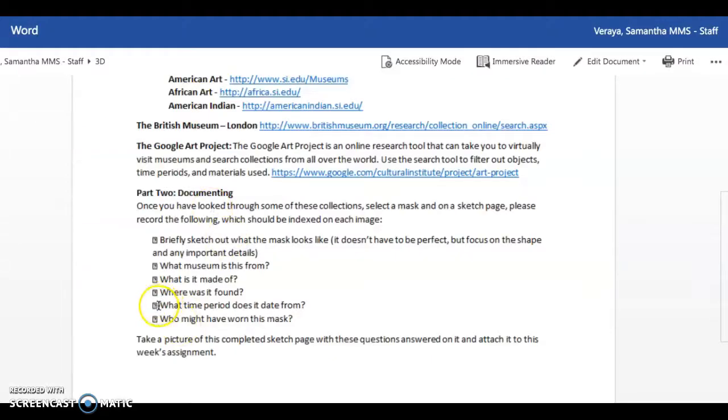But what time period does it come from? That information was there. Who would have worn this? A mummy would have worn this, so a dead person would have worn that mask. And make sure you answer all of these questions before you submit your work. You'll take a picture of your completed sketch page and attach it for this week's assignment.